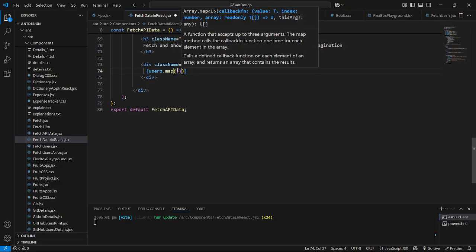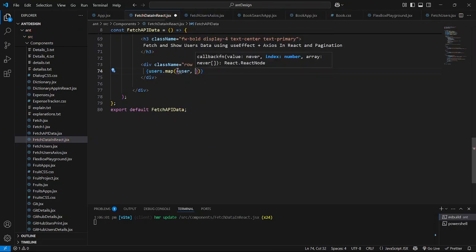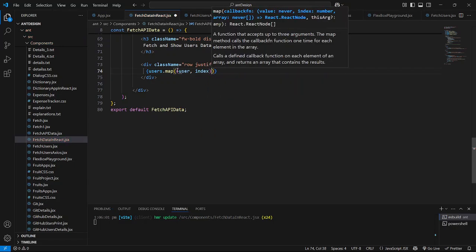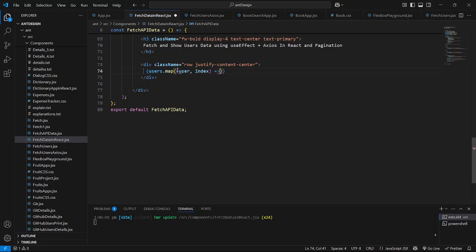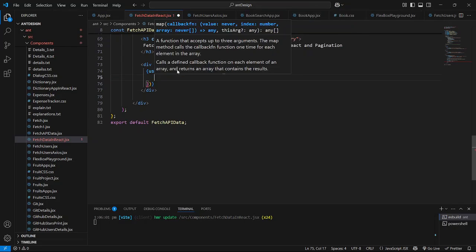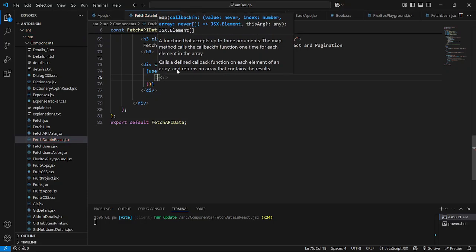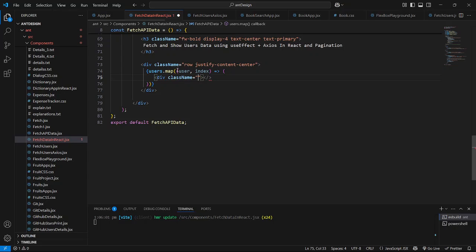So I'll just create here the user. I'll just use the index as well. I'll use here the fat arrow function like this. Open this and now open this, create a div. I'll give the class name also. I'll just say here col-xxl-3 user. I'll say here col-md-3 also. Okay, and I'll just say here margin bottom, I'll give a 4, and we have to use here the key prop as well. So I'll say here key, I'll say here index only. Okay, so this is it.